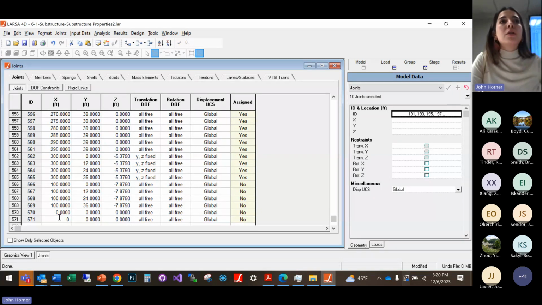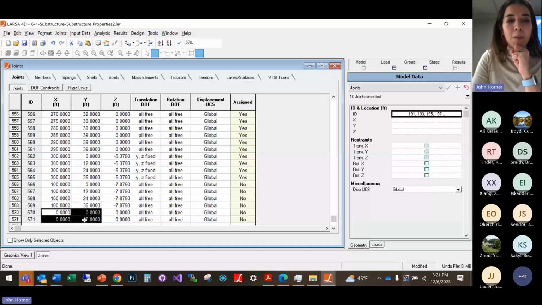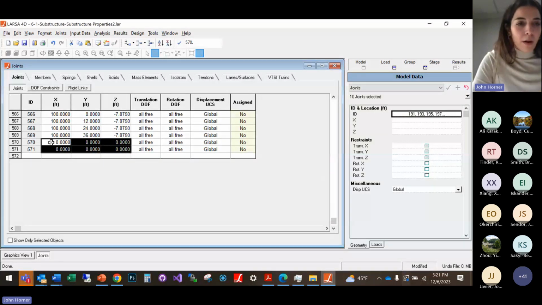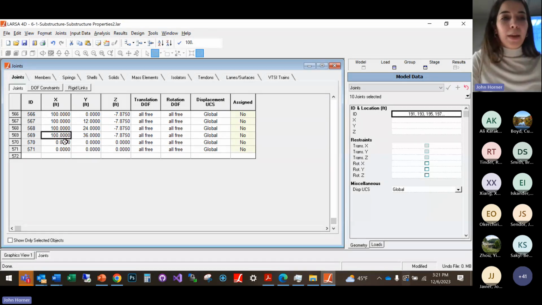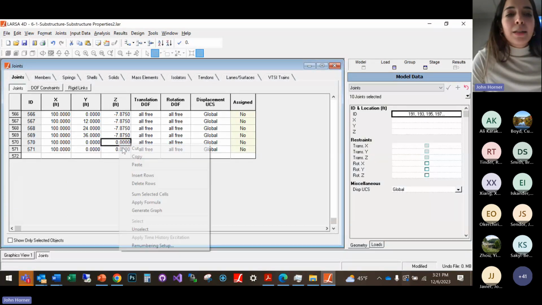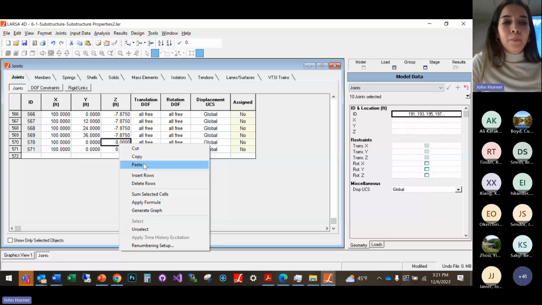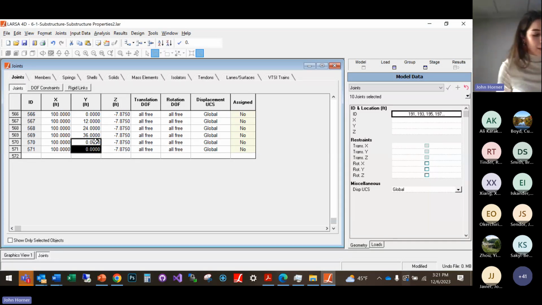You just double click on the empty row and it will add 2 more joints, and we will update these coordinates now. So the x coordinates and z coordinates are going to be the same as the last joint, this one. So the x coordinates will be 100, or you can just copy and paste here as well. And z coordinates will be the same. Okay. And we will just update this y coordinates.